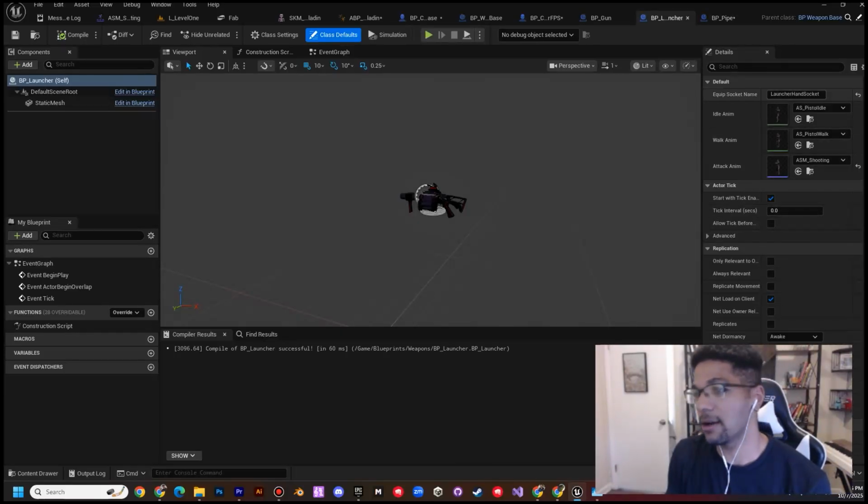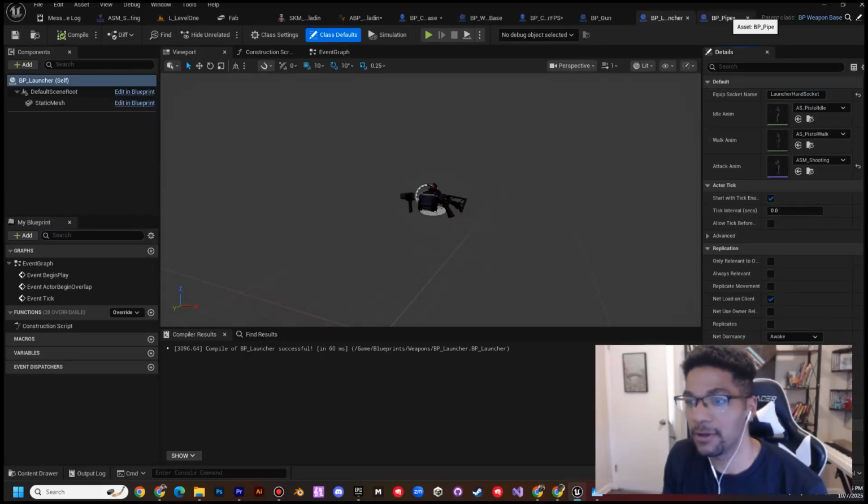I forgot to say also change the equip socket name on your grenade launcher to launcher hand socket, because it should be pipe hand socket by default. We haven't made those sockets yet, but that's going to be what we do next. If you're not seeing these default options, make sure that you have the parent selected in your component panel.